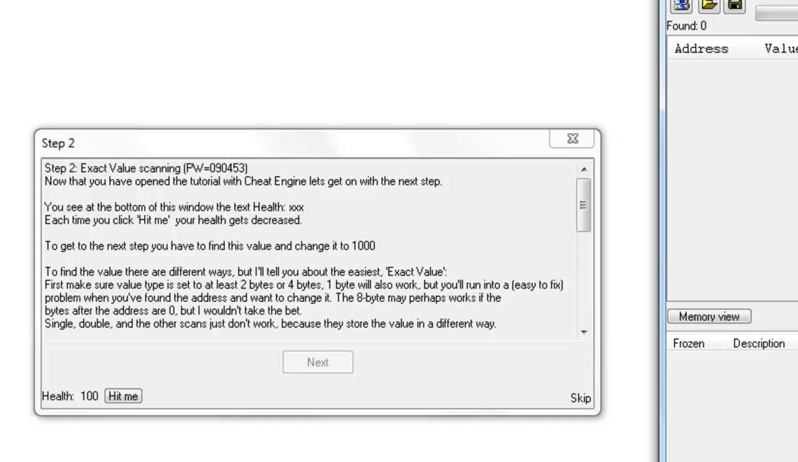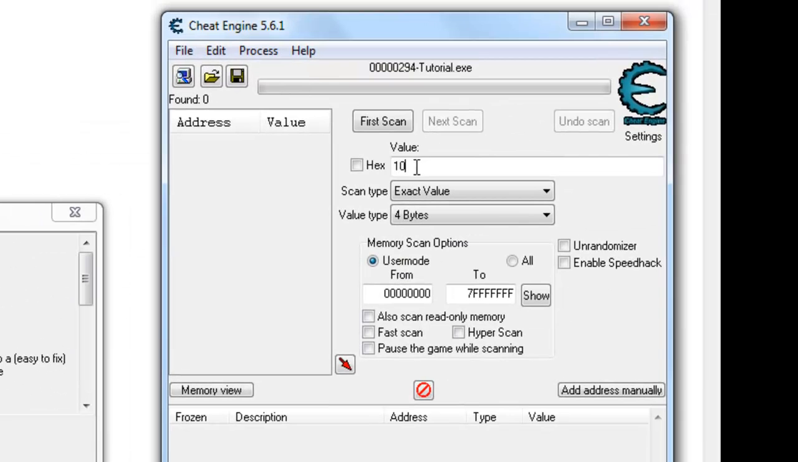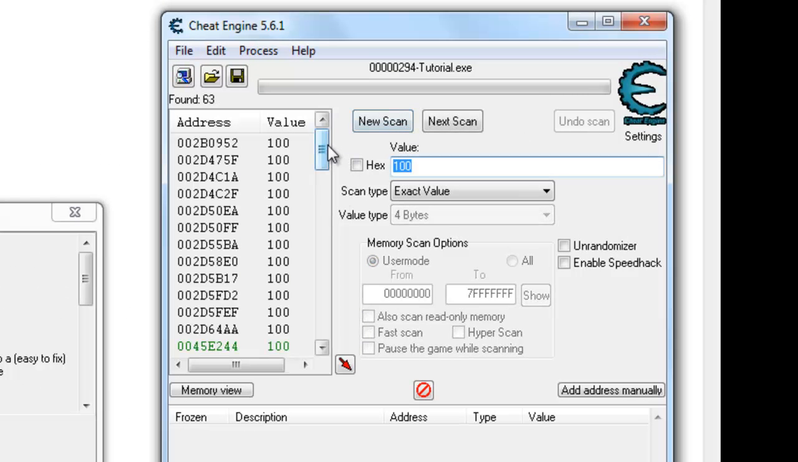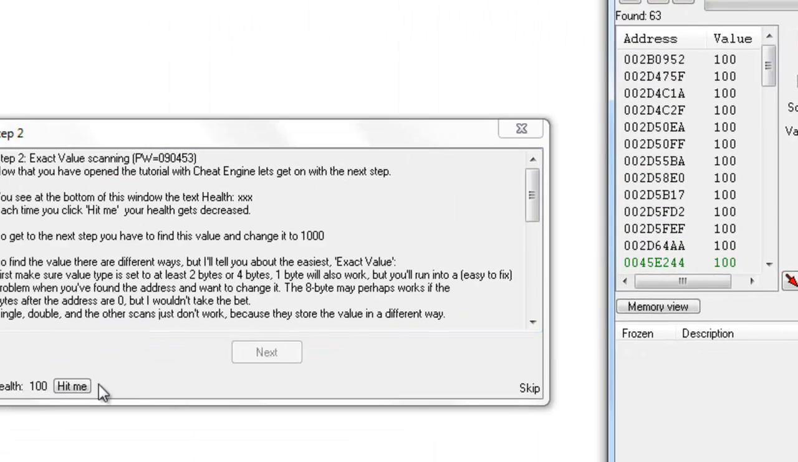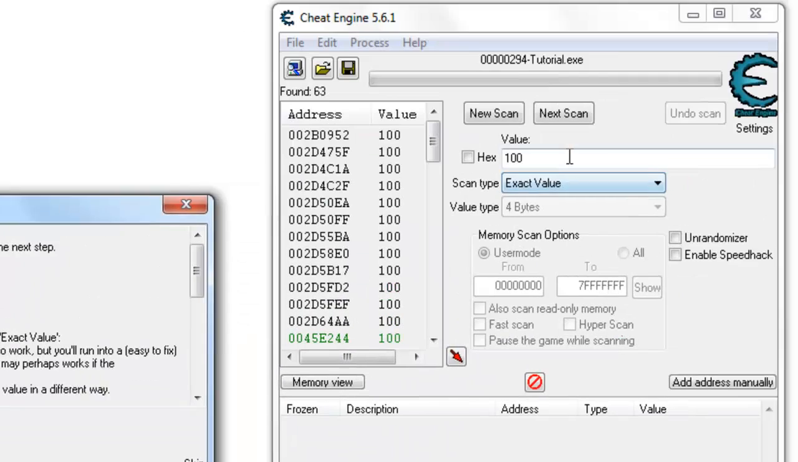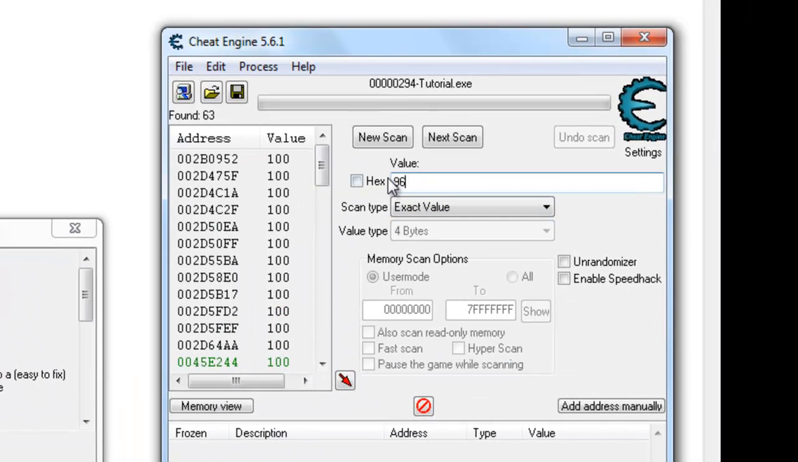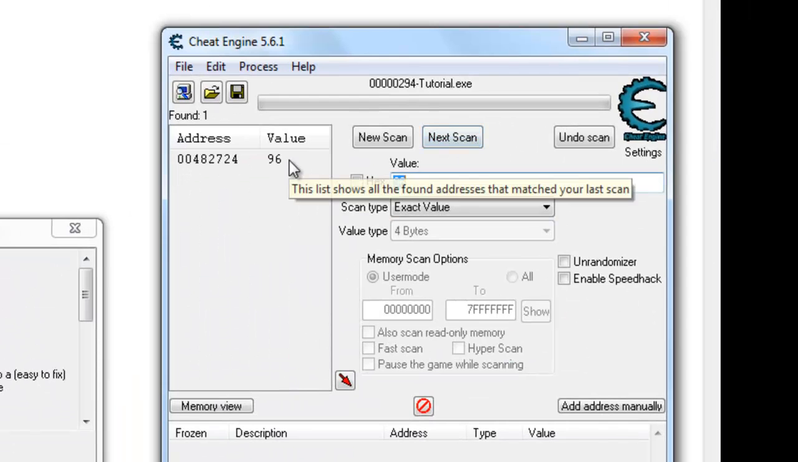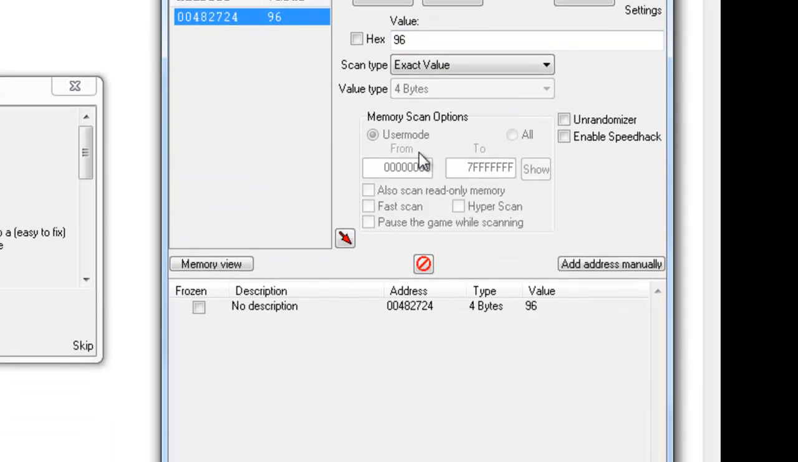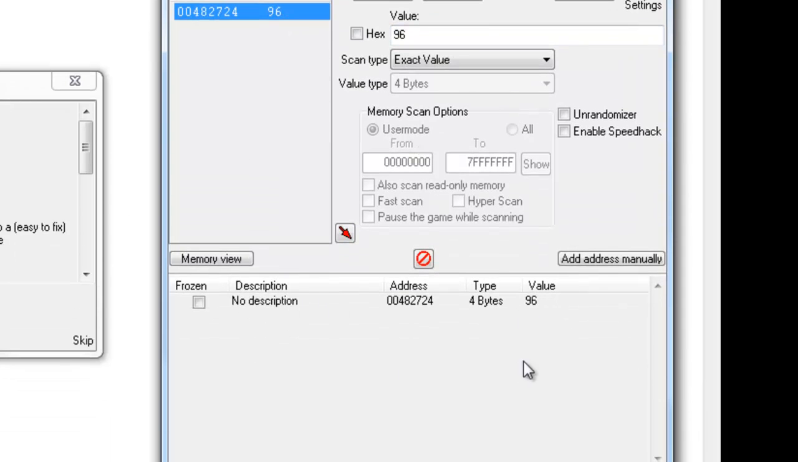So we're just going to scan for 100, because that's what it is at the moment. There are loads of values that are 100, so let's click hit me, and then scan out of that list for 96. This is the only value, so just double click it, and now it comes down here.